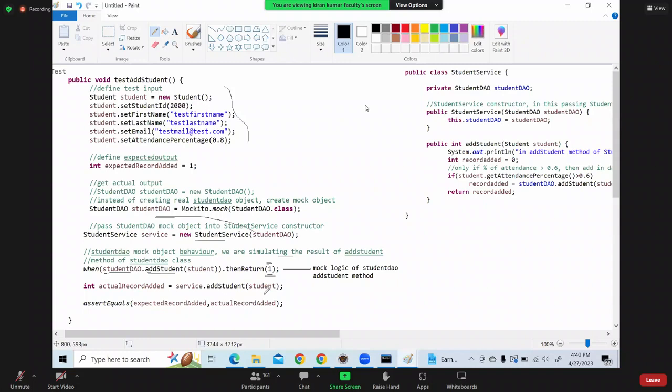Now I'll say service.add student of student. So it will go to the real method. Why is it going to the real method? Because this is a real object. I created the real object with the new operator. Any object that is created with the new operator is a real object.